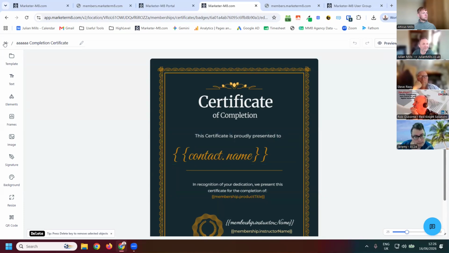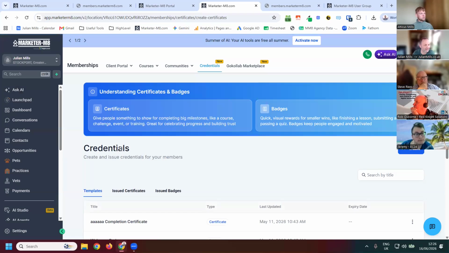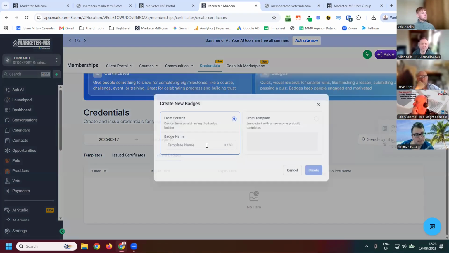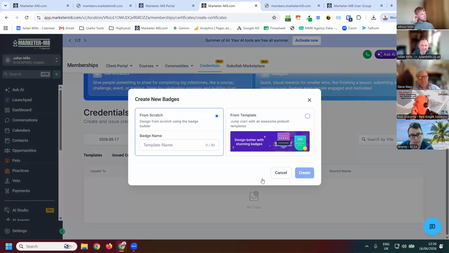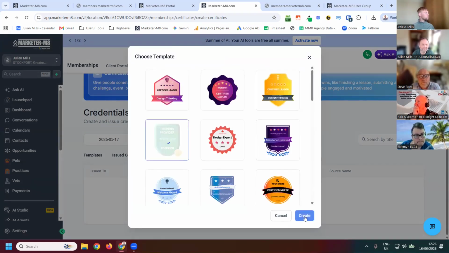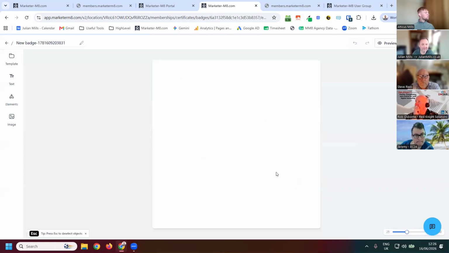So you might give a certificate. If you give them some sort of accreditation where they can show it off on their email signature or on their website, then you create a badge. Don't think I've got one set up here, but I'll have a look, we'll create one. Create a badge from a template. So you wanted to give them a badge. When they pass the test, you can give them a badge.